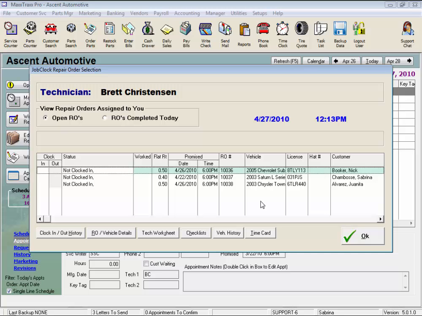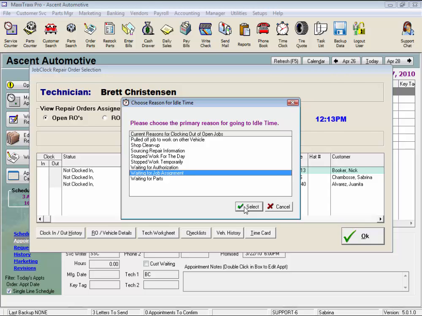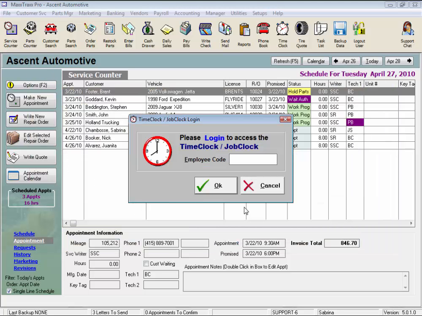But since we logged in as a technician, here we are on our technician's job clock screen. Let's say we just got to work though. So click on OK, and we'll select we're on idle time, and click on Waiting for Job Assignment, and then click Select, and you can customize this list under Setups. And if we're a service writer or an office person and did not use a job clock, this is a screen we would see after clocking in.